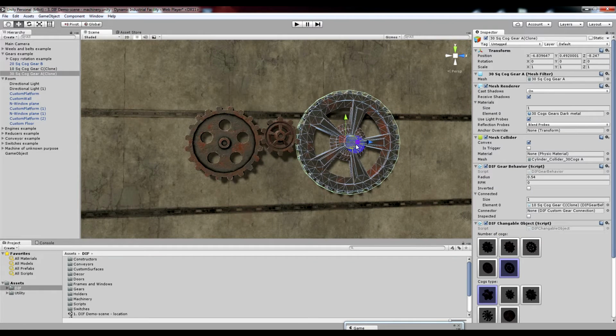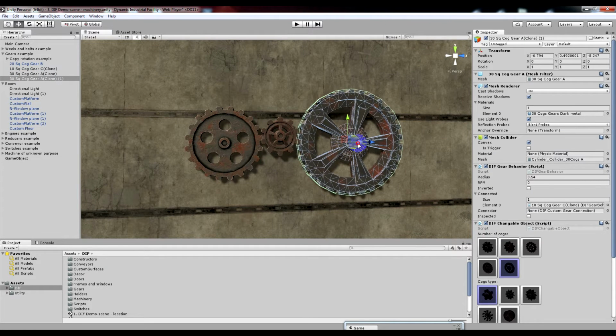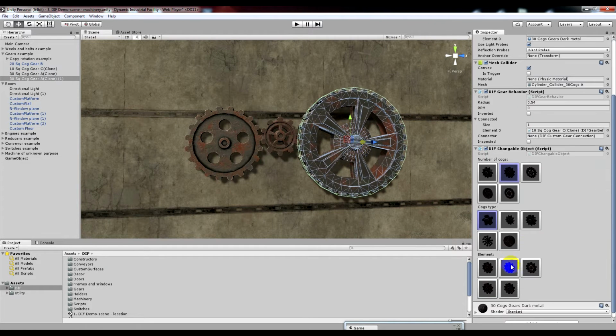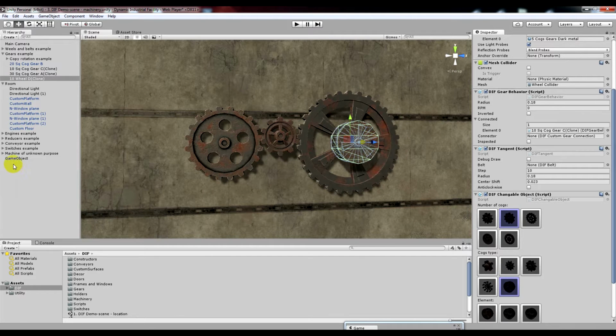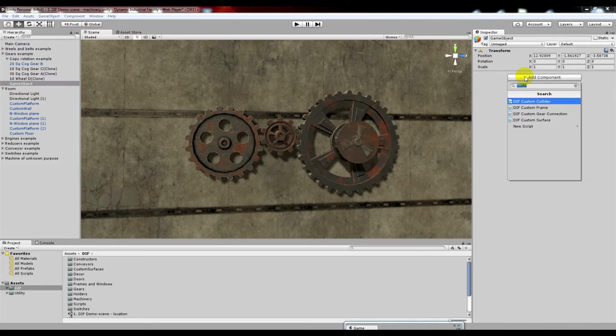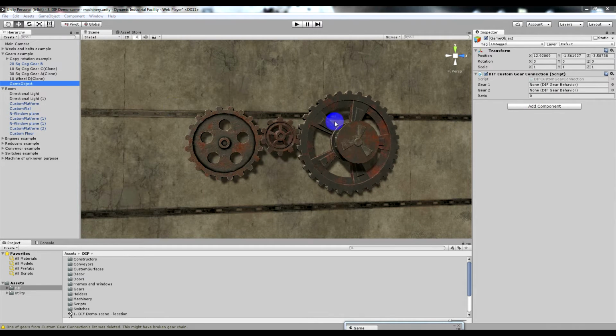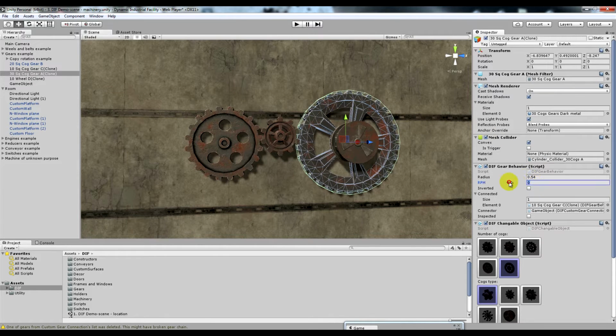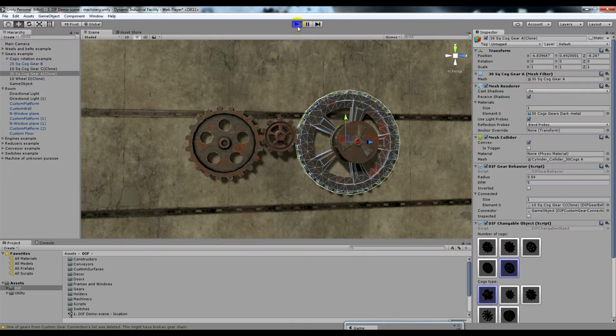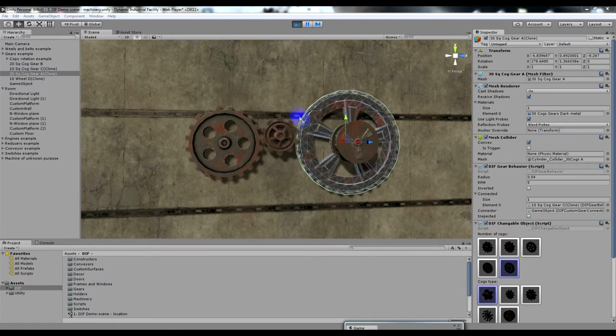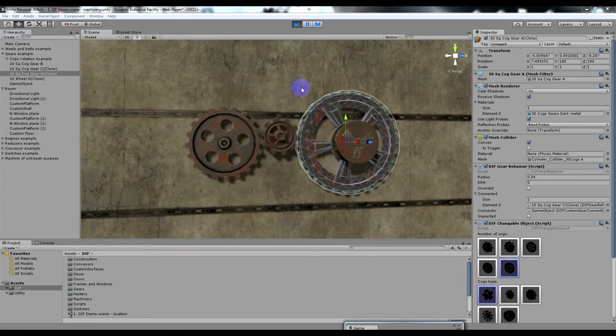Quite often you will need coaxial gears. Let's duplicate one of the gears and get some empty game object. We will add custom gear connection component to it and drag and drop desired gears to these fields. Set the ratio, and now those wheels will rotate without taking into account their actual radius.